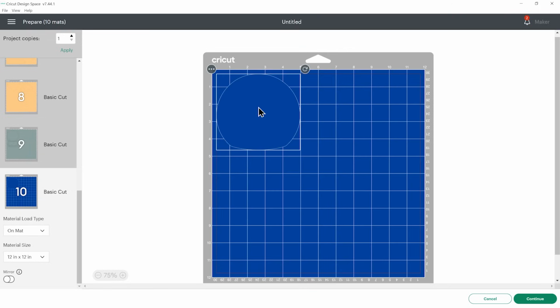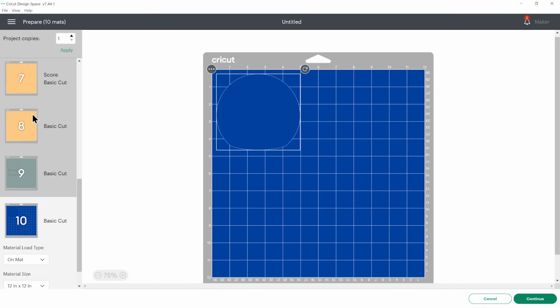I actually don't use the acetate cut setting that comes in Design Space. I don't find it works very well. Instead, I use the craft board setting to cut my acetate, and that generally seems to do it pretty well.